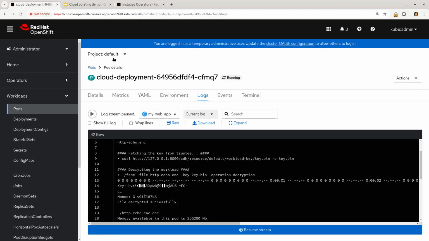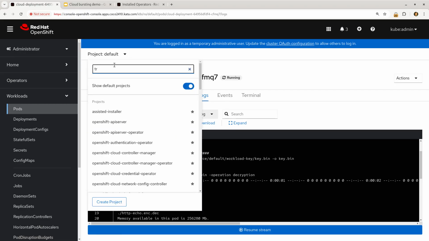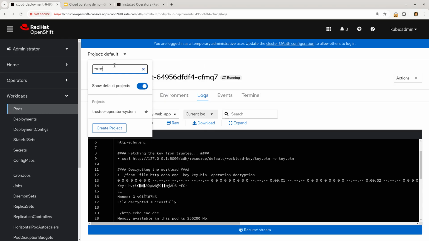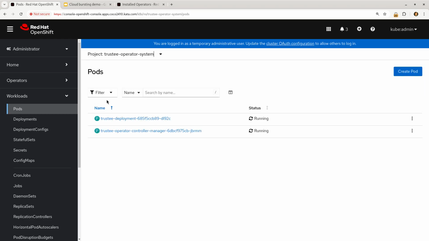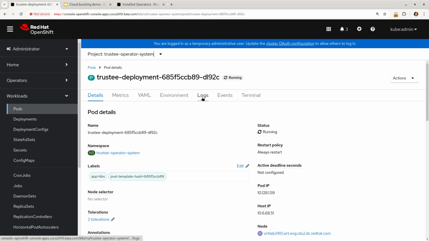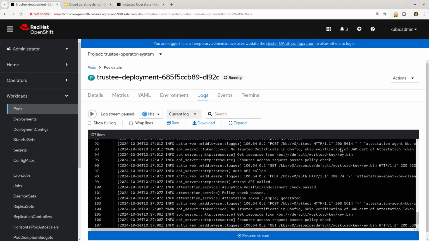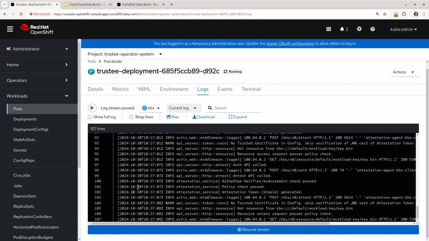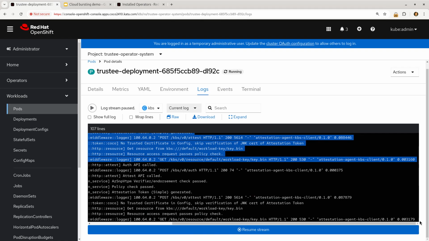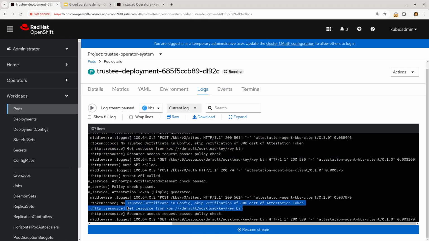And next I will share the trustee logs. Let's switch to the trustee operator system, and let's see the KBS logs. Here we can see that it gets the resource from the KBS default workload k.bin, and the resource access request passes the policy check. So the KBS released the key.